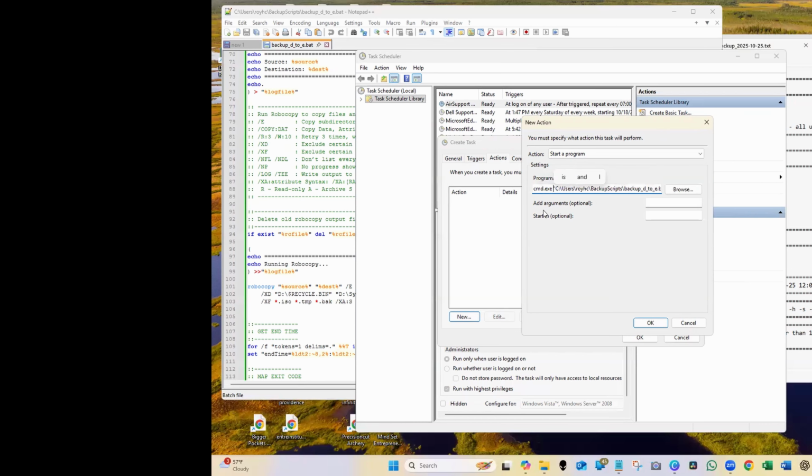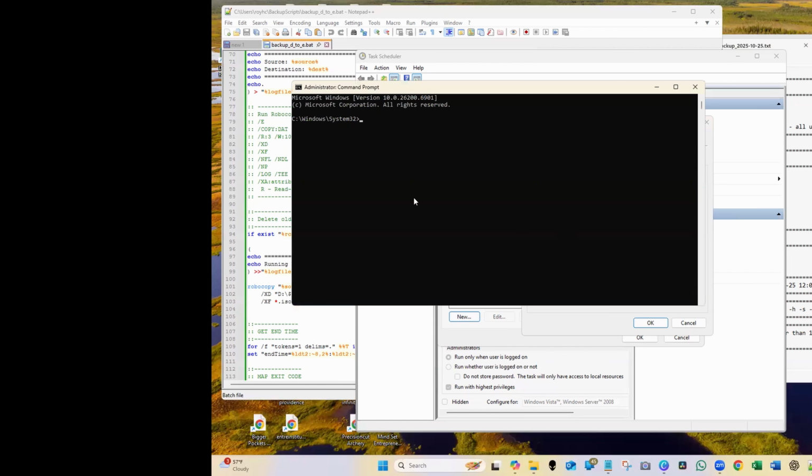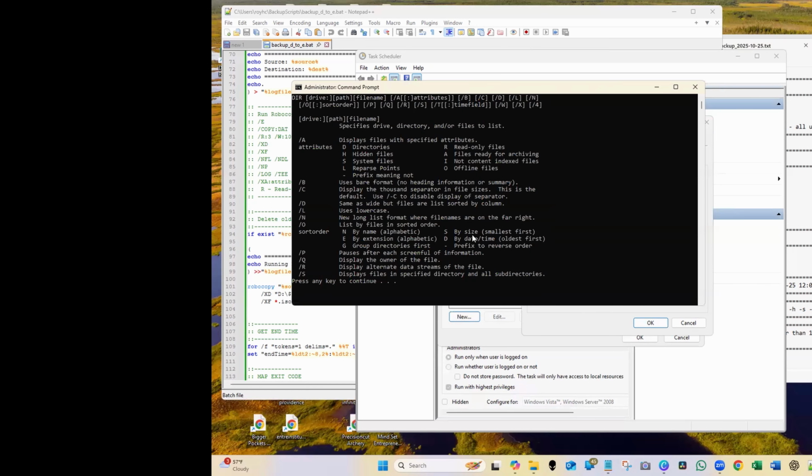cmd.exe space /c space. Now, that's going to run it under a command prompt, which, for those of you that are not sure what a command prompt is, is this little thing here. You want to run it as administrator if you're making changes to your system. And if you don't know how to use a batch file, there's basic commands. Like if you want to do a directory, it's dir. If you want to know what the commands are, type a /, and it will give you all the commands for it.